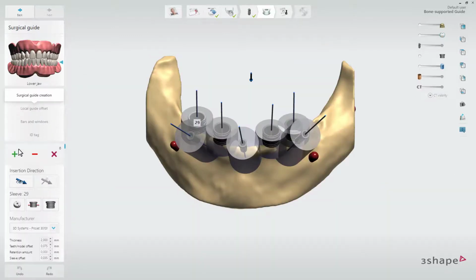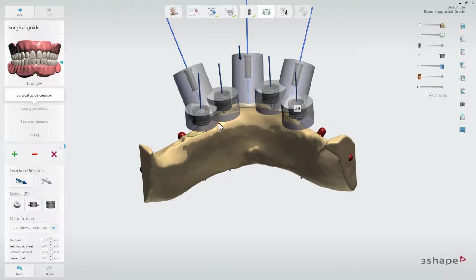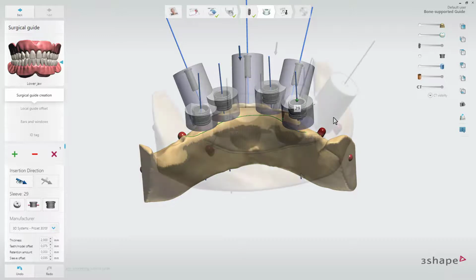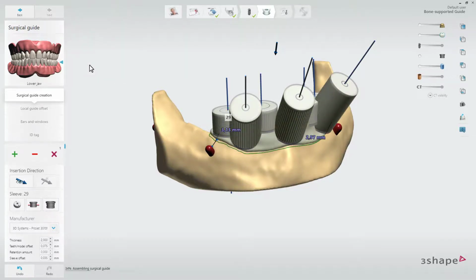In the Surgical Guide step, draw the outline for the guide. It is a recommended best practice for bone-supported surgical guides to not go too deep lingually when drawing the outline. You'll get a warning if the outline is closer than 2 mm from the nerve. In that case, edit the outline in that area. Also, keep in mind to have the sleeves away from the bone surface area.